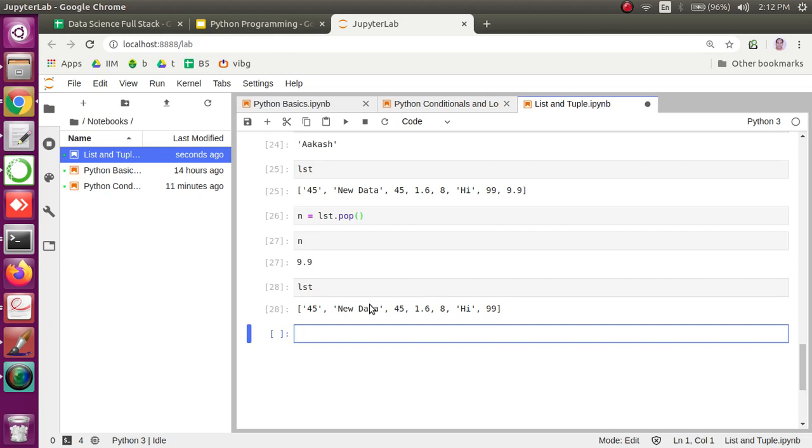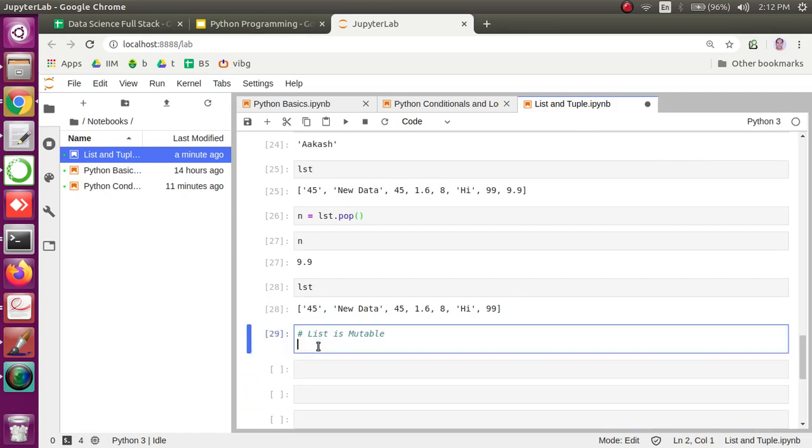Many times if you don't want an element in a list, you can easily remove it from the list. That makes this kind of data structure a mutable data structure. List is a mutable data structure. The nature of a data structure which we can alter, we can modify, is called mutability.